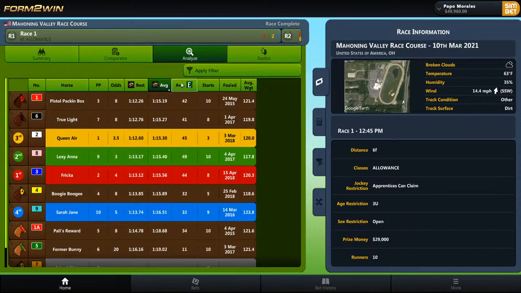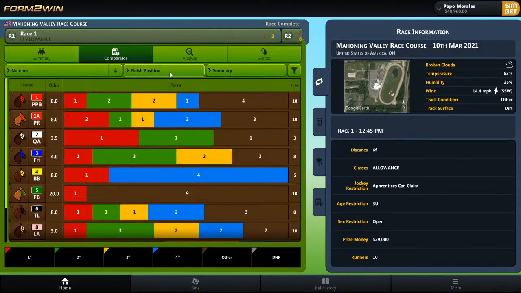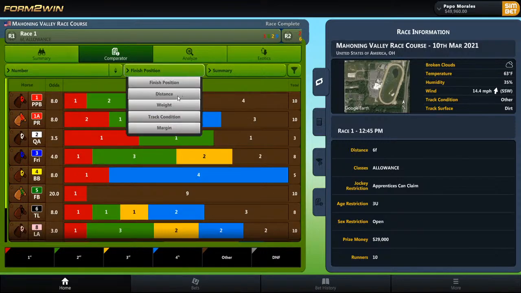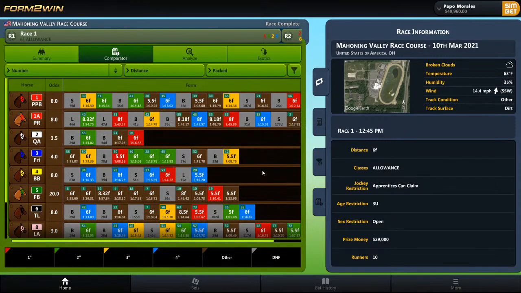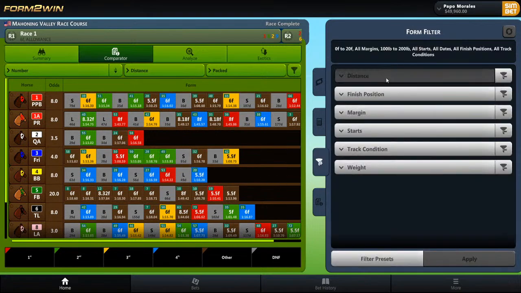Let's see, that was an allowance race. Let's see if we could have found this winner. Went off at 4-1. This race was at 6 furlongs on the dirt. Make sure we've got plenty of data to work at. Distance packed. I will look at races between 6 and 6.5.